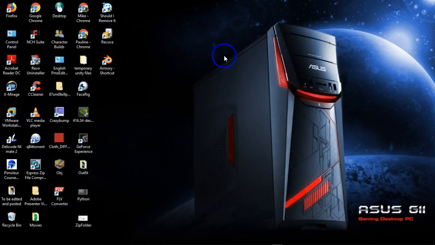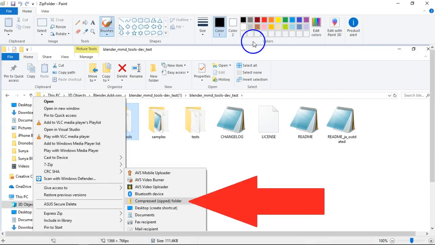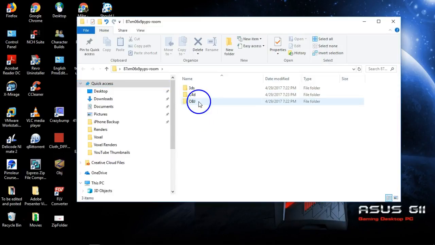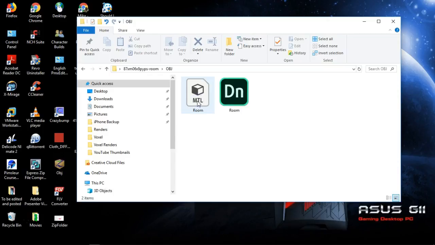So let's do that. Zip folder here. Let's jump in it. What is that? No, that's not it. Should have sent it here to the desktop. Here it is. Alright, I got it. So we're gonna open that up, and then there's the OBJ. So we go to the OBJ. OBJ also comes along with the MTL file, which is pretty cool.